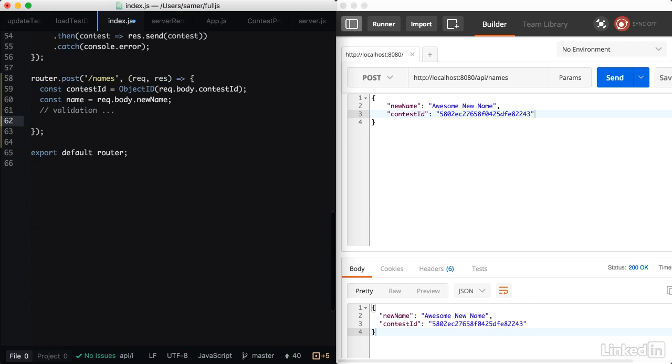Now this API needs to do 3 things. It will first create the name, then it will read the created name ID. It will go update the contest and append this new ID for a name to the contest that we're appending to. And then it should return something. And we can choose what to return.